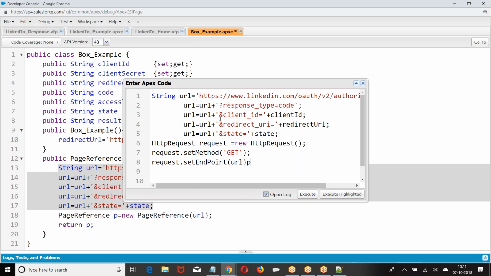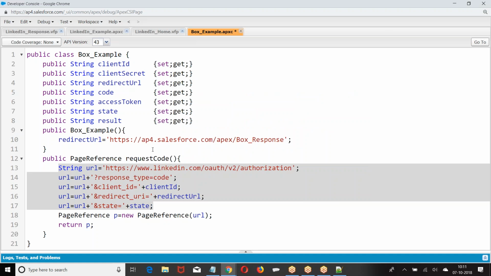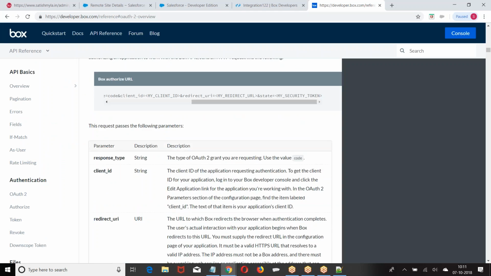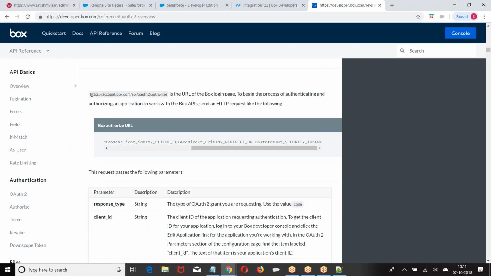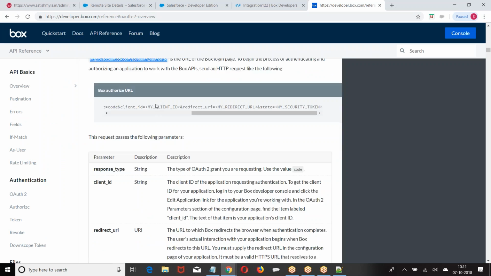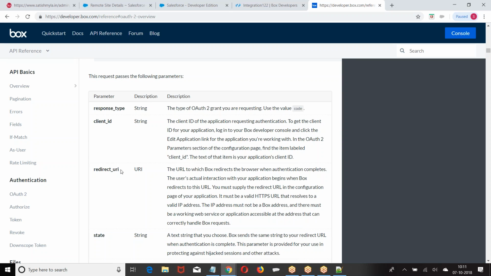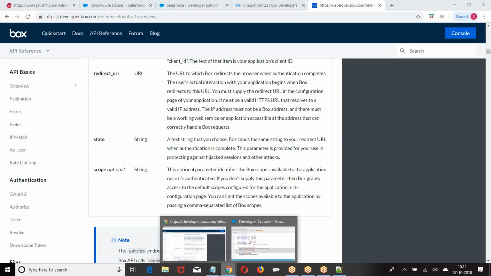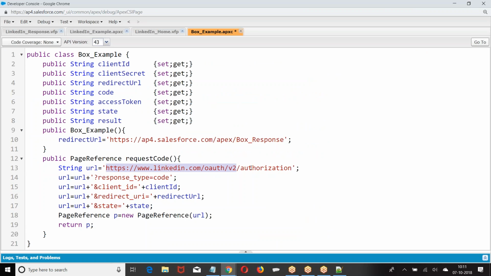Either I can do this also. I can do that and I can do this. Because I want to show that page is navigating, so I was giving this. So what is the endpoint URL here? Authorize, response type, client, redirect URL, state, scope is optional. So here also what we have taken? Response type, client ID, redirect URL, state. Same story, only what is modified? Endpoint URL is modified.